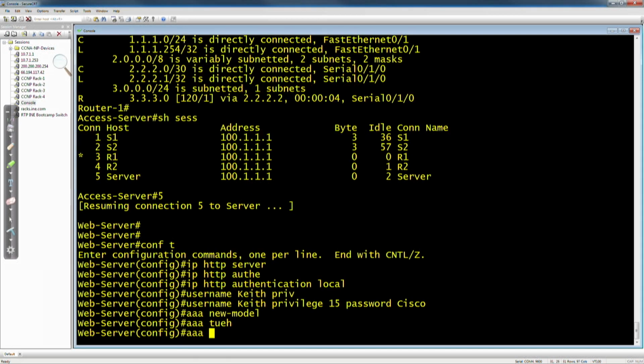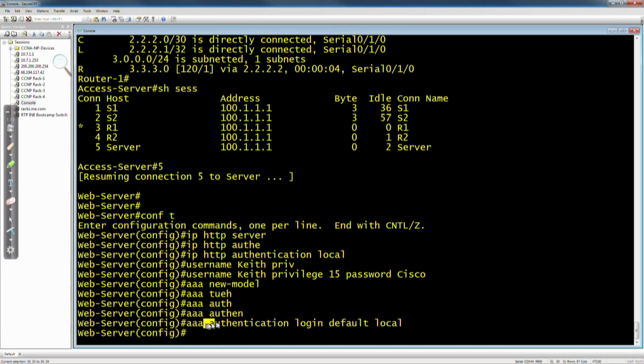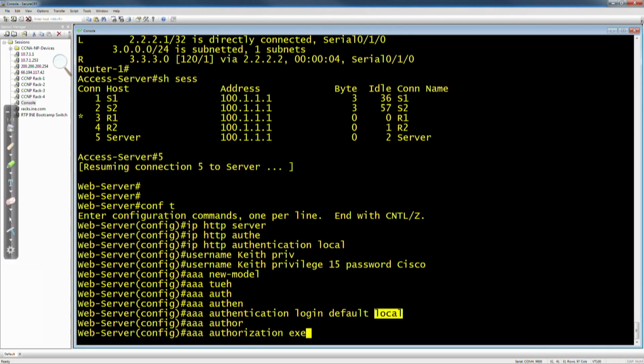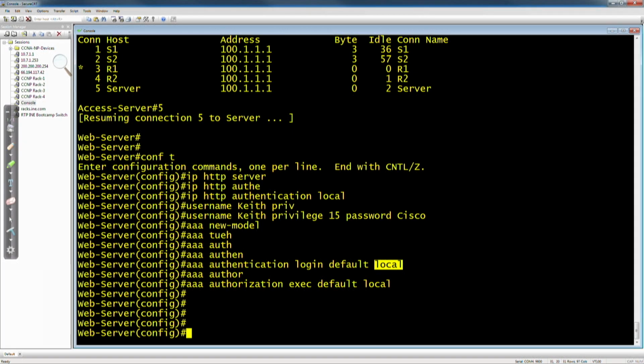aaa authentication login default local. So this says when somebody tries to log in to the CLI of this router, the default behavior is to look locally for the credentials. Okay, and aaa authorization exec default local. Not going to go into a lot of details of AAA because that's way above and beyond the scope of this particular class. So that should do it.